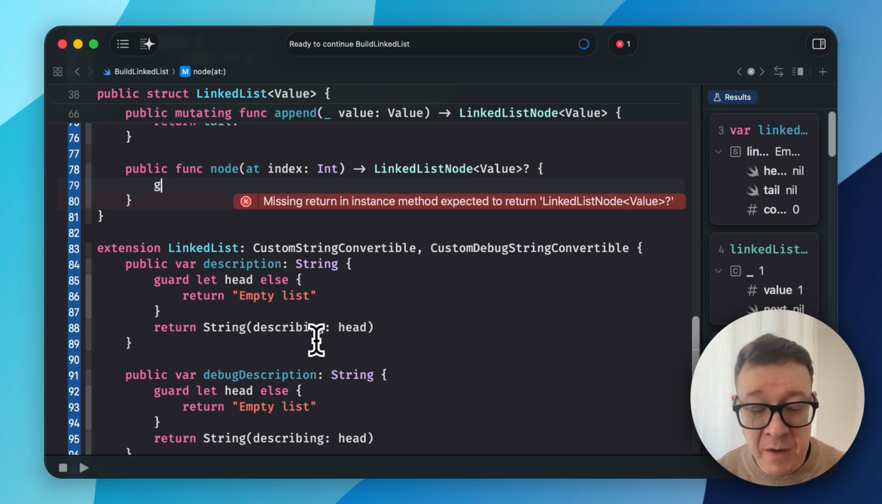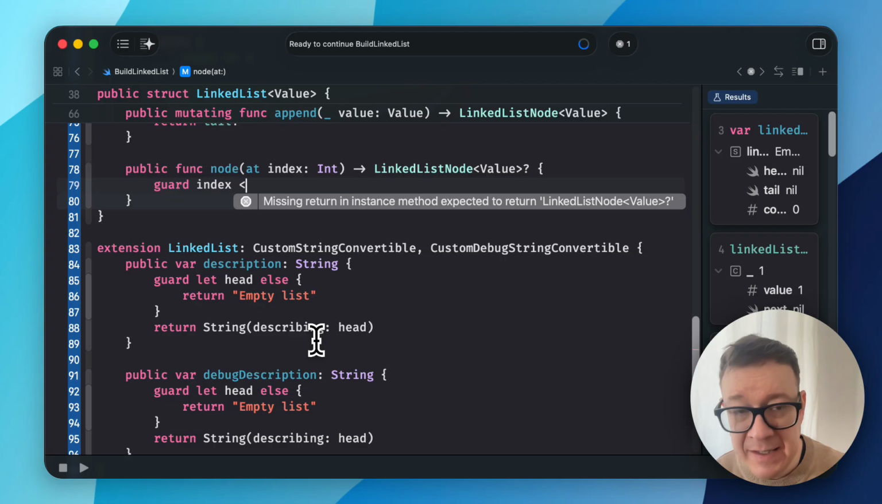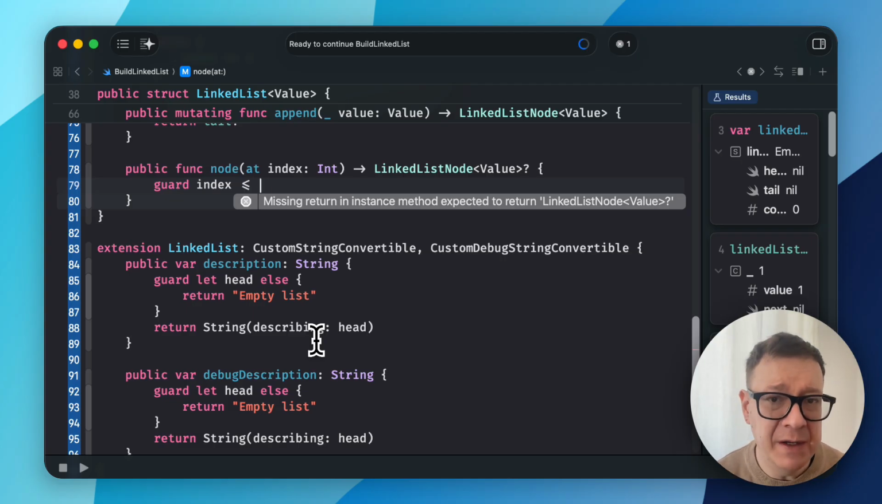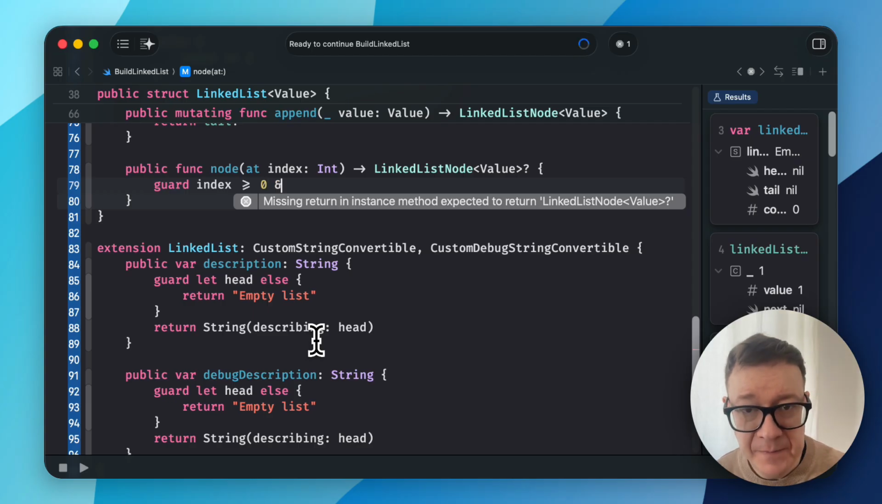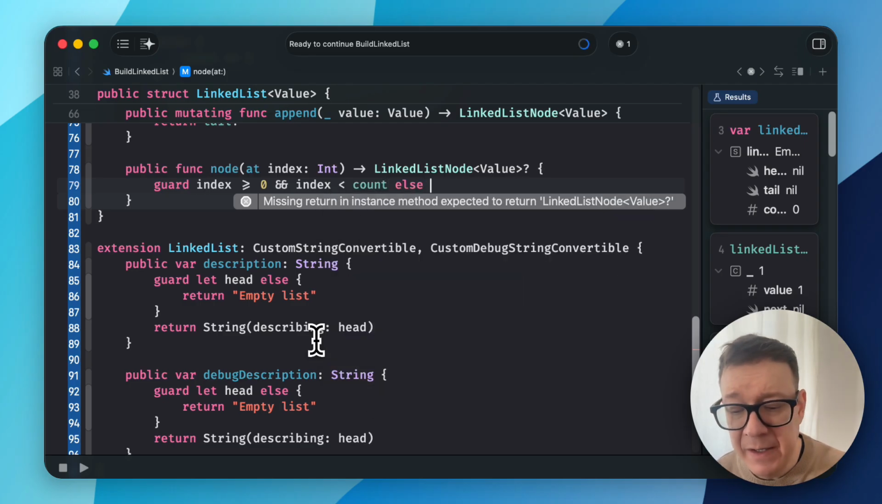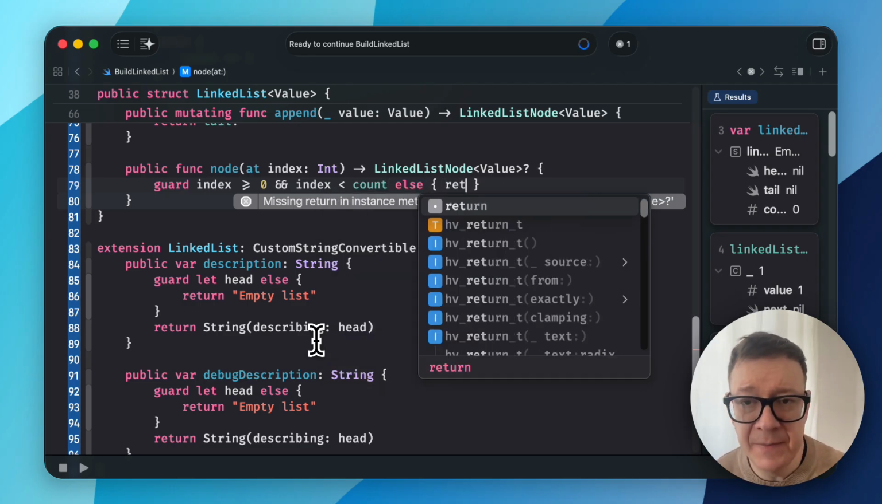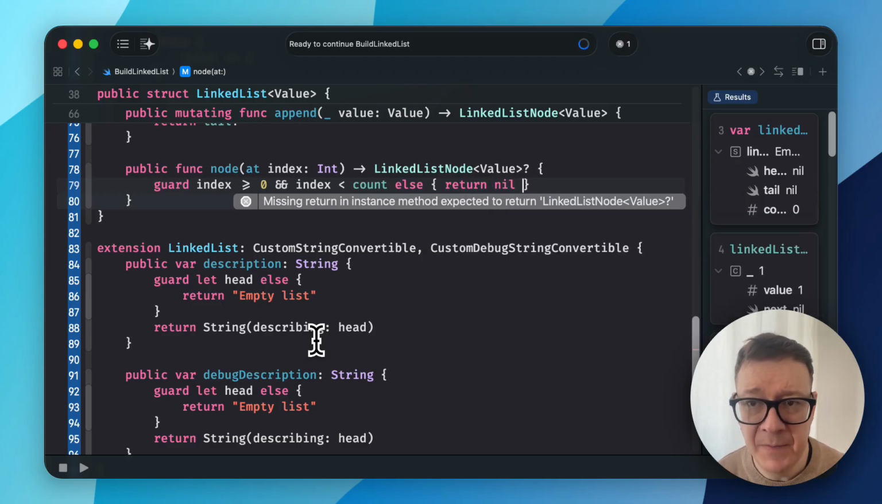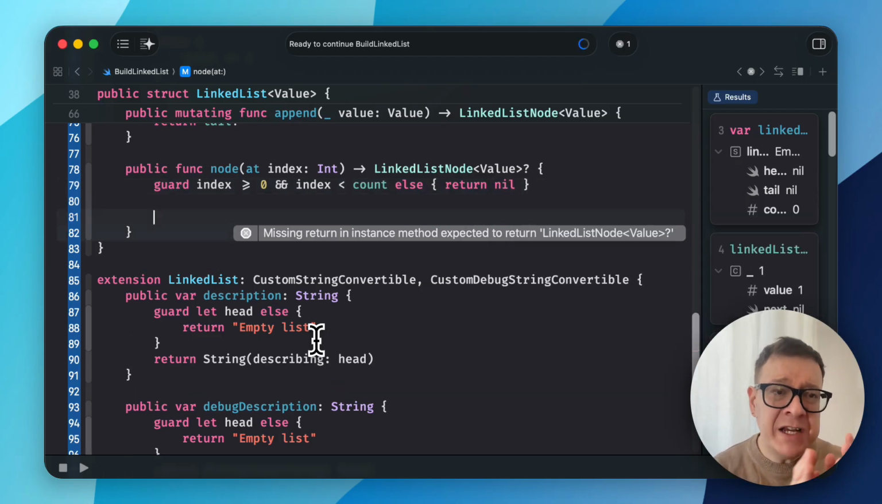So first of all, go to the guard statement. Guard index is greater than or equal to 0, and the index would be less than the count, else we are going to return nil. So return nil. Great. Okay, so how do we actually traverse?